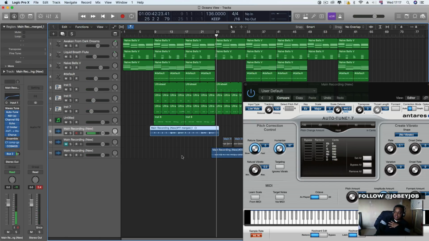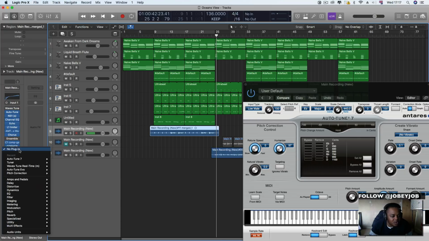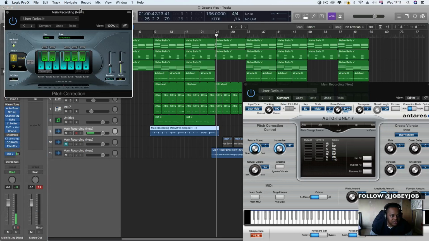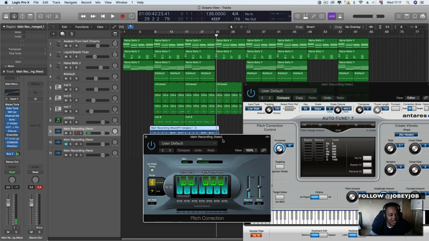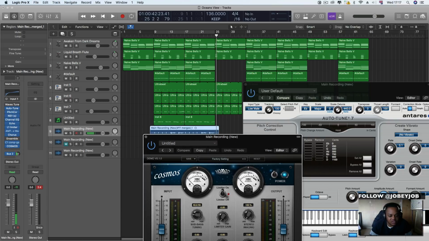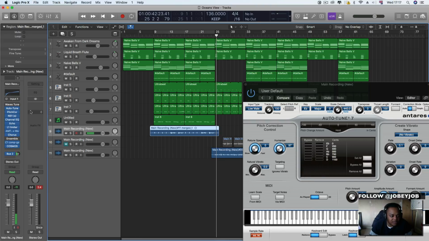Waves Tune is much better for recording, but in terms of sound, I mean, Antares Auto-Tune is almost unbeatable, man. You feel me? So it's up to you, man. What I also want to show you is, if you've not got any of these plugins, Logic has its own plugin called Pitch Correction, right? And it properly works the same way. I always like to have Auto-Tune at the top.